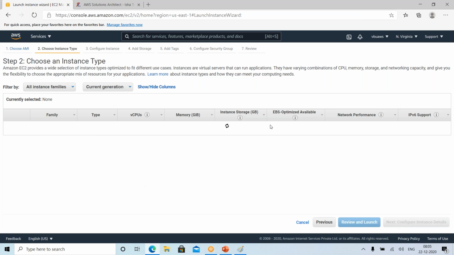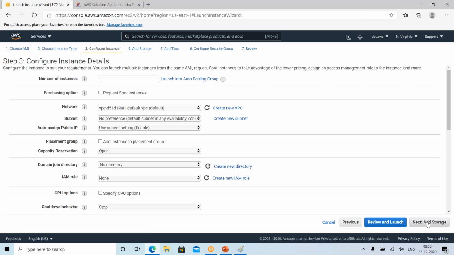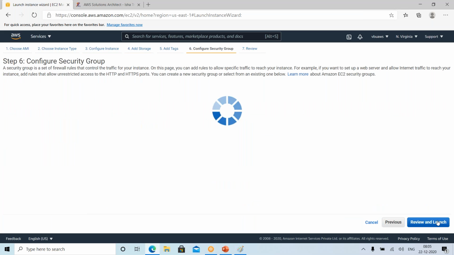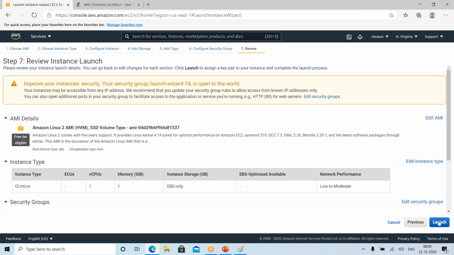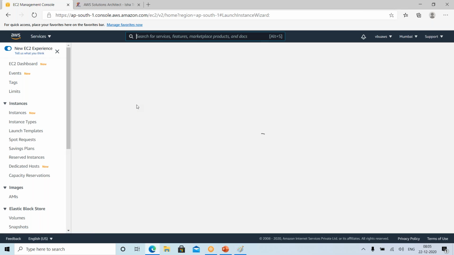Then, this is a complex process. Basically, I would have to explain you everything related to this. What I can do is select next, and if I click launch, my instance will be spun and I will be provided with an IP. Got it? And I'm having one instance over here in the Mumbai region.